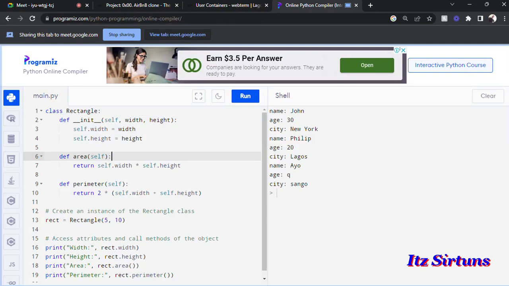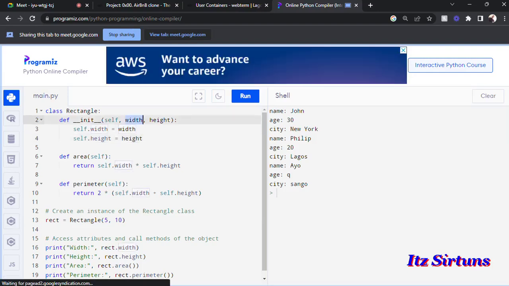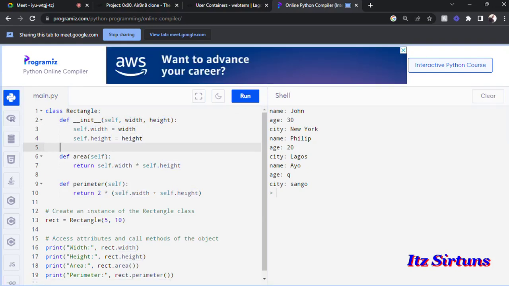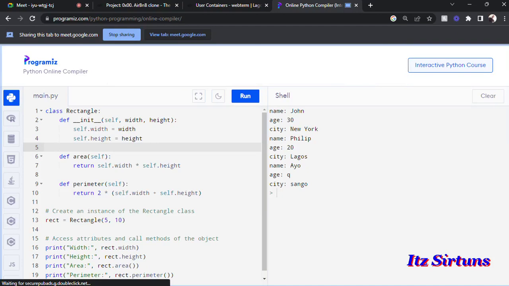So how many objects have we stored so far into this class rectangle? Two objects. The width and the what? The width and the height. Excellent. The next thing we'll come to now is we want to find the area of a rectangle.